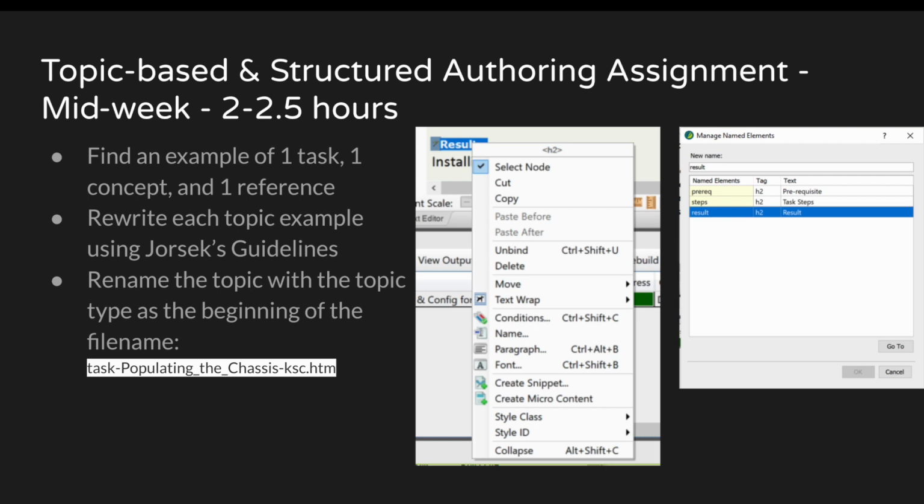So essentially what you're going to do is find an example of one of each, and you're going to rewrite each of those using JORSIC's guidelines. You'll probably listen to this after you watch this overview, but we'll talk about JORSIC's guidelines. These are basically a style guide, for lack of a better term, that shows how different types of topics should be structured.